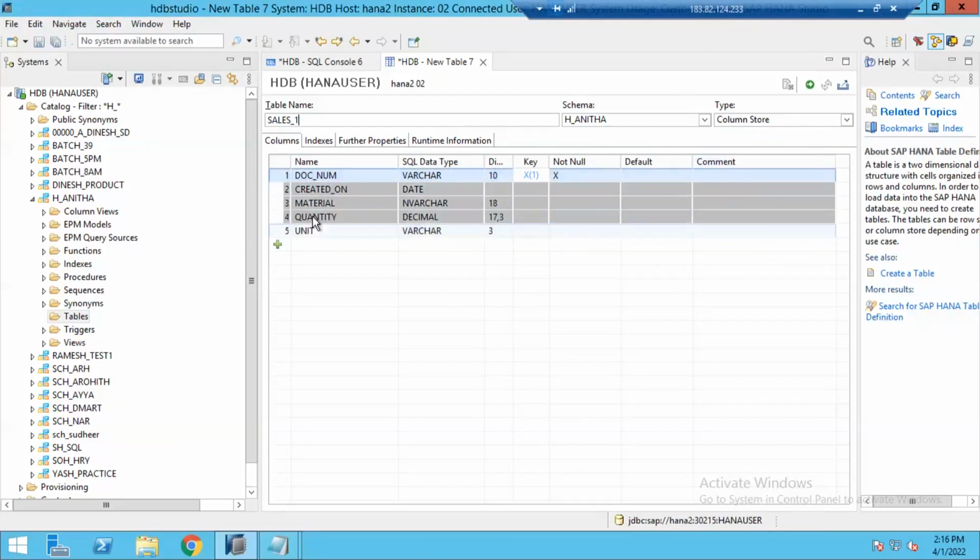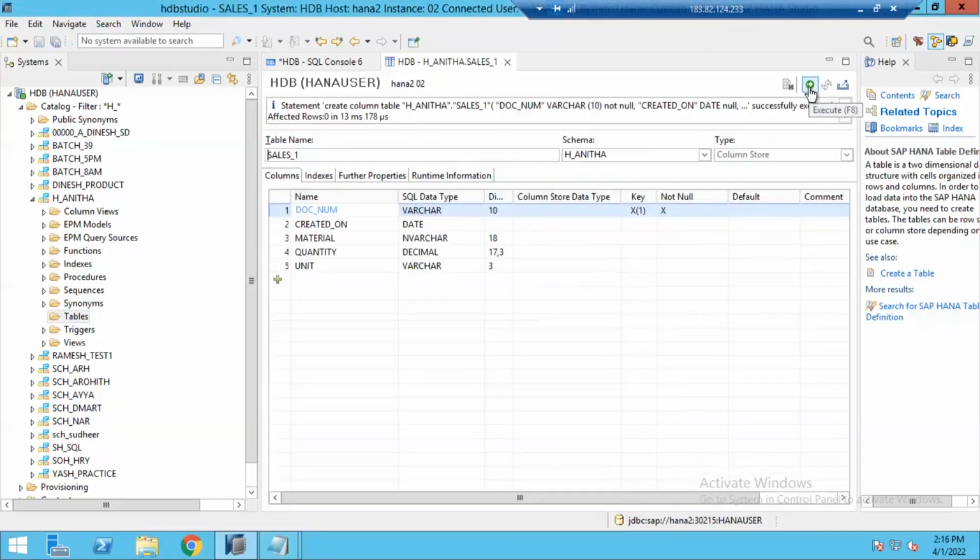Okay, I am done with creating my definition, and finally I am clicking on the create button. By clicking on this execute button, you see the statement create column table executed, and affected rows 0. Affected rows 0 means the table is created. In this table, no rows got affected, nothing got inserted, nothing got deleted. It is information like this.